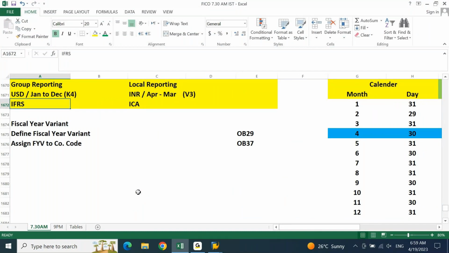Clear? While practicing, we will be creating fiscal year variants, but when you are in a project, most probably we will be using the existing fiscal year variant, either K4 in case of January to December, or V3 in case of April to March. Now for our requirement, let us go ahead with standard fiscal year variant assignment. I am not going to add a fiscal year variant, but you understood how to create one? Yes, sir. Now in OB29 I am not going to add our new ones. I'll straight away go to OB37 to assign the fiscal year variants related to this.